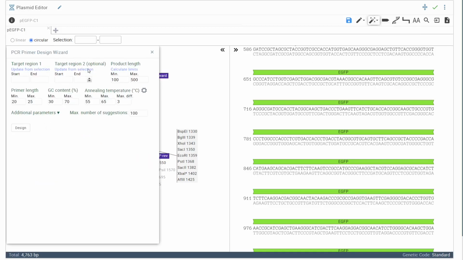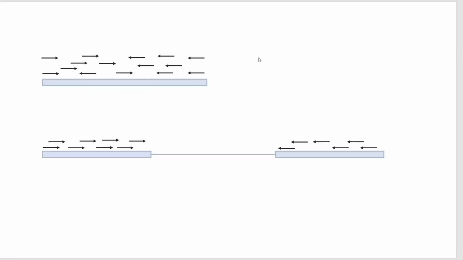opens this dialog where you just need to fill in the required parameters and then click Design to let the program scan the sequence for all the possible primer locations. You can either select one amplification target region or two regions. If you provide just one region, the program will scan the sequence to find all the possible primers and products within the required length range.